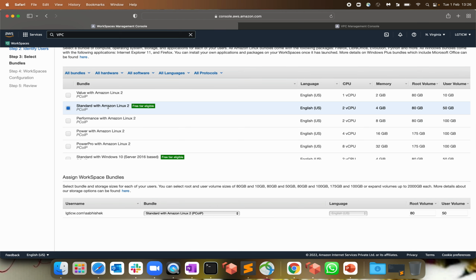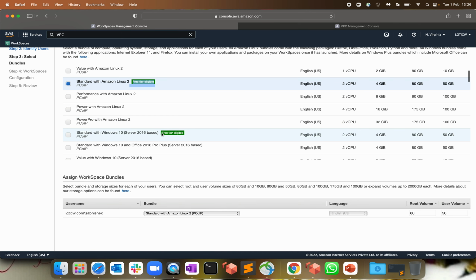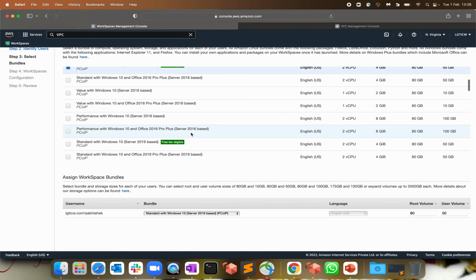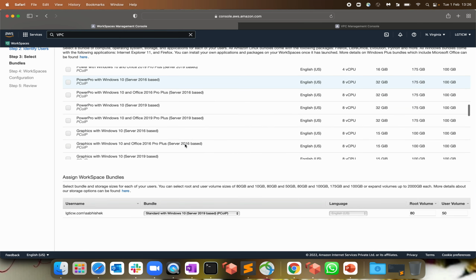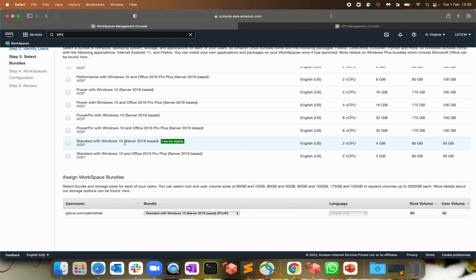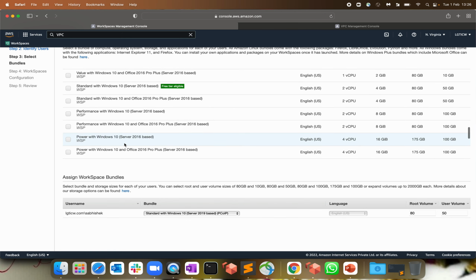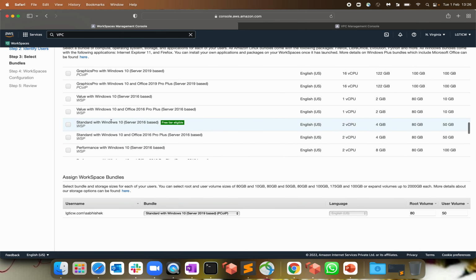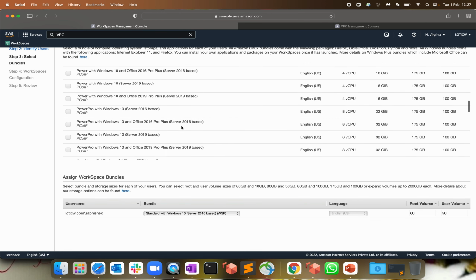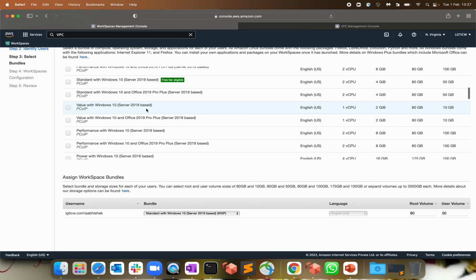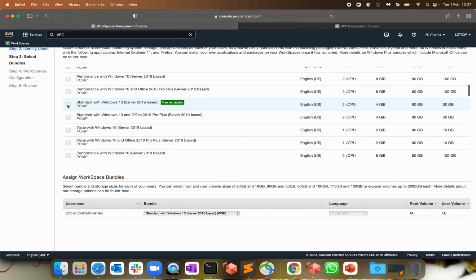You can go with the Amazon Linux, which is in the free tier, then standard Windows 2016, again in the free tier, and 2019 is also available for the free tier. I believe 2022 was also there, but no, it's still not present in the workspace area. Or you can go with Windows 10, Windows 2016 base server environment. Now for this video, I'm going to use Windows 10 2019, which is an eligible tier.